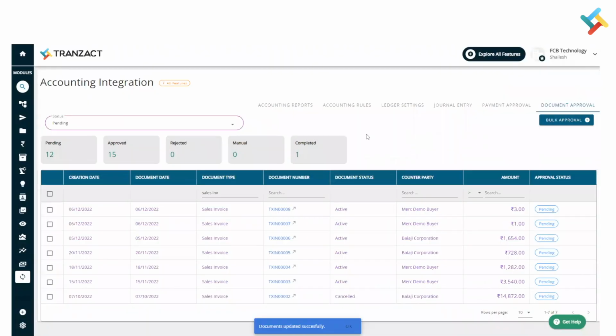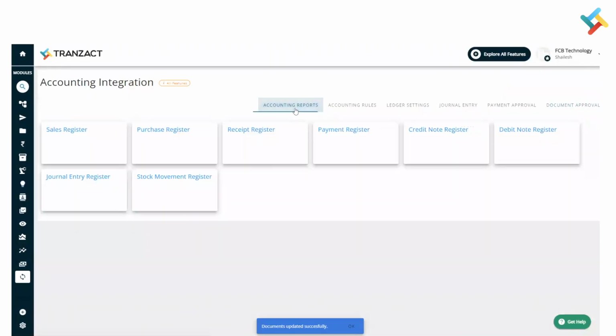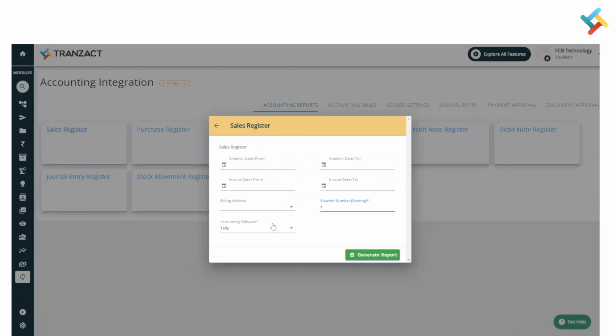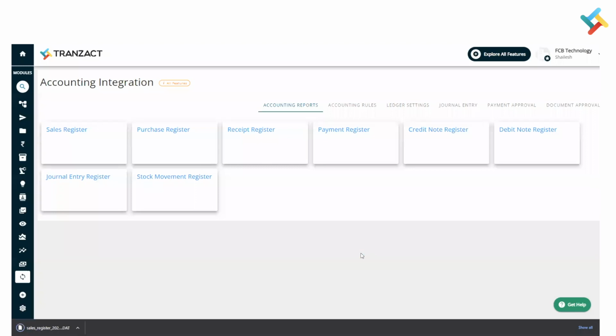Once this is done, go on to the accounting reports, click on sales register, and then you can filter out the data as per your requirement. By default, you can put the voucher number as 1 and accounting software you can select it as Busy and click on generate report. This will download the sales register data which will be in the format like you have to flow from TranZact to Busy.